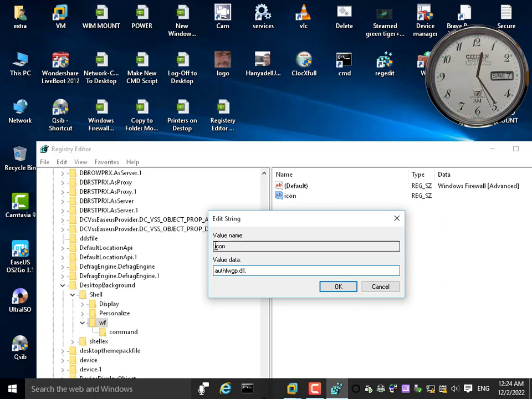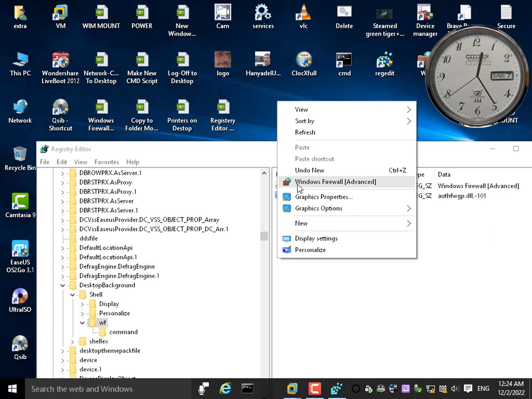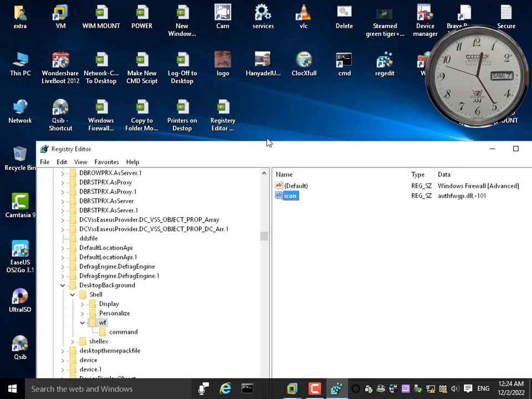Okay, comma dash 101. This is exactly the icon for this authenticated firewall grab policy dot DLL. This is shortcuts for this icon. So right click, and you'll find Windows Firewall Advanced. It takes the icon for this firewall, and it succeeded, and it can work directly from your desktop.